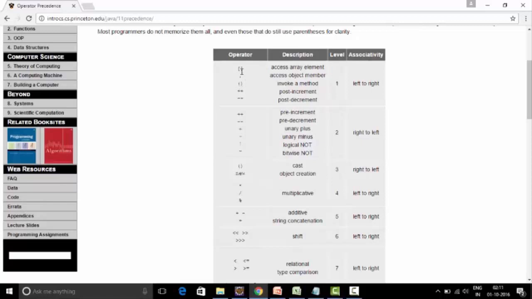So the first operator is the bracket. The square bracket has the highest precedence, and it is usually used to access array elements. So this has level 1 precedence, and associativity is left to right. What do you mean by associativity? That means how a statement will be computed.